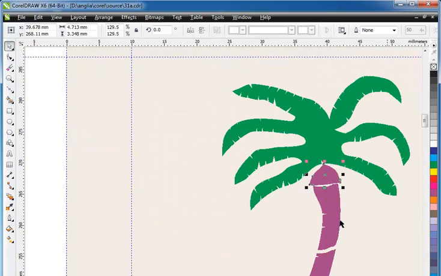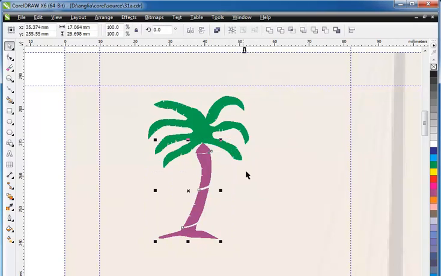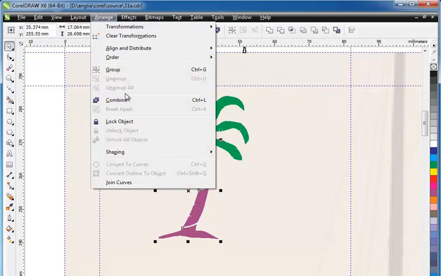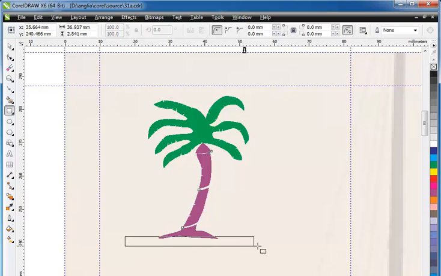Zoom out. Let's now group all of these elements together. Select the first part, hold Shift and add all the remaining parts of the figure to the selection. Well, instead of grouping them, let's use the Combine option. Go to Arrange menu and click on Combine. As you remember, Combine option merges all figures into one and deletes overlapping parts. Since there are no overlapping parts here, both Combine and Weld options have the exact same effect.